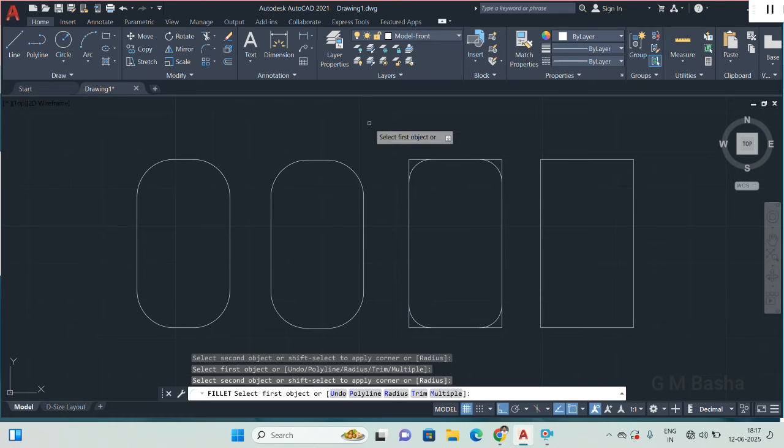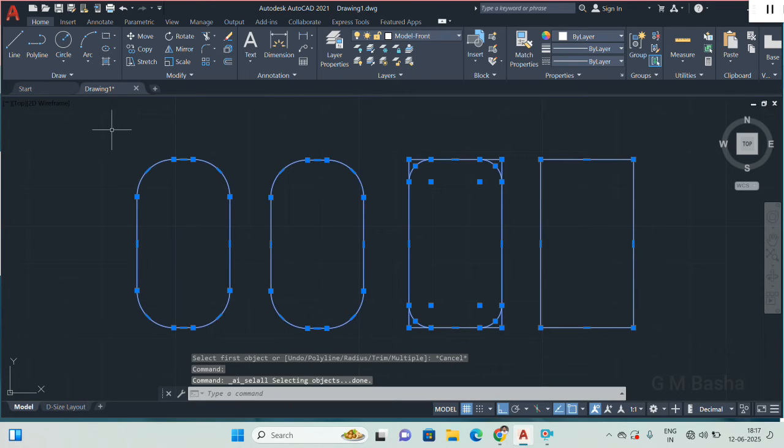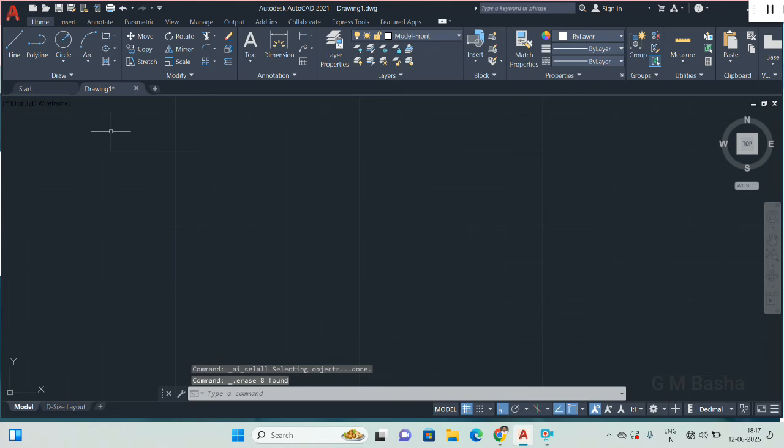So this is how the fillet command works. I explained everything clearly, one by one, how the fillet command works here. Okay, and now we will move to the next option, which is the chamfer. For that, again I will select all, Control A, and delete.